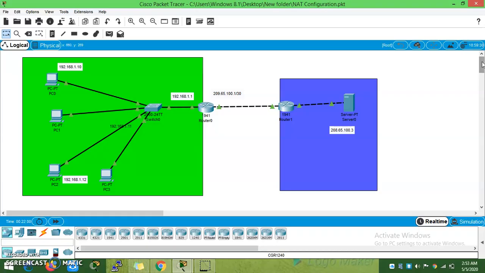Today we are going to see how to configure PAT. If someone has not seen my previous video on static NAT and dynamic NAT, you can watch those videos, because we explain how to configure static NAT and what dynamic NAT is. The same setup we are going to use here.